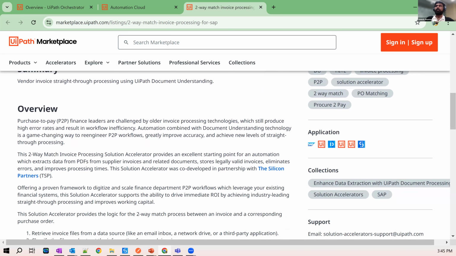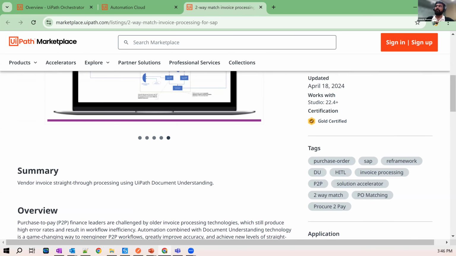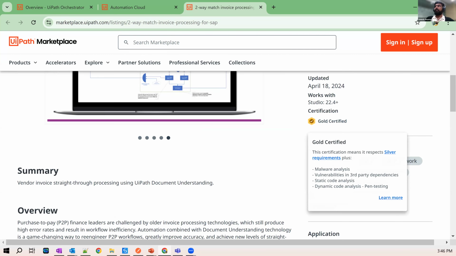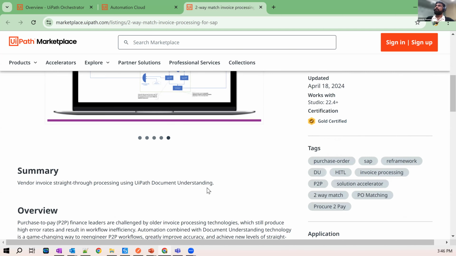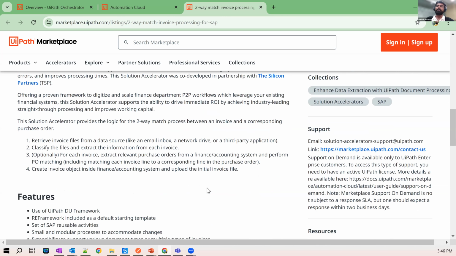So some of these solution accelerators were built in partnership with UiPath and the Silicon partners, as you can see. So it follows the best practices, and these are gold certified solutions which are available. That means it has passed all the security and compliance checks as well, right? And we'll see how to use these solution accelerators in real-world implementation, right?